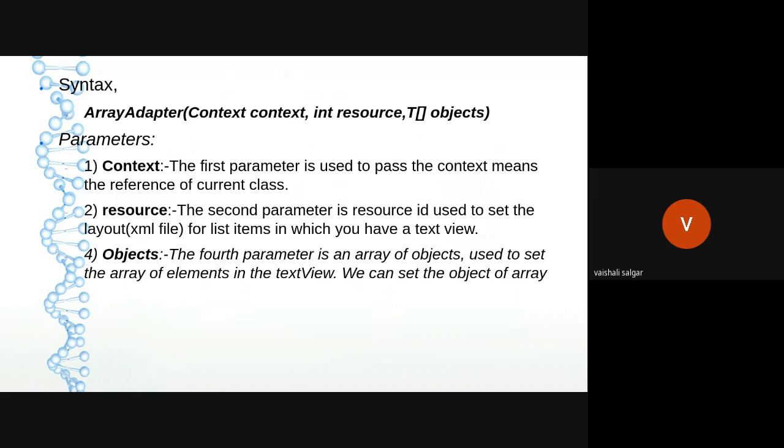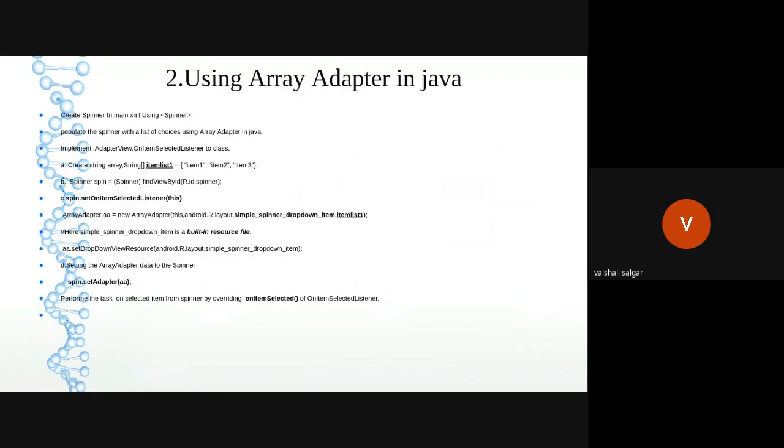And the third parameter is the object, that is an array of objects which is used to set the array elements in the particular text view, which we can set to the object of an array. So this is the ArrayAdapter syntax. This is one way of how we can use an ArrayAdapter in the Java MainActivity.java file. Okay, so you can just go through over here.